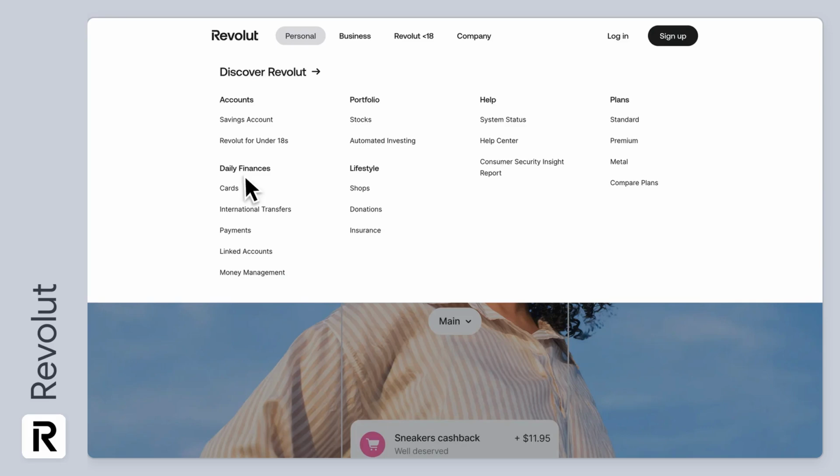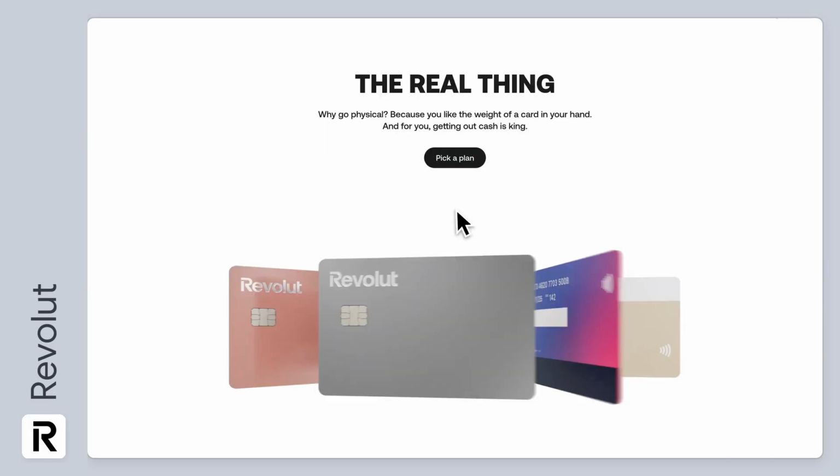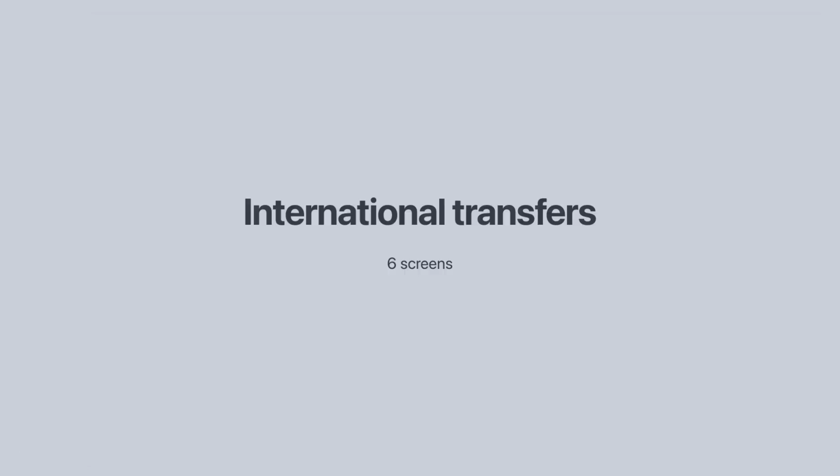The next feature we'll cover is cards. We're on the website. The button says Get My Card. Next, the button says Pick a Plan. Then, see Security Features. Scroll down for more. Moving forward, let's see how international transfers is done.